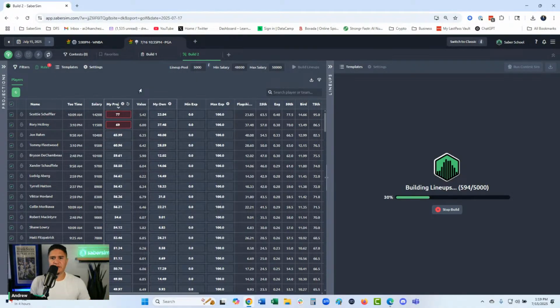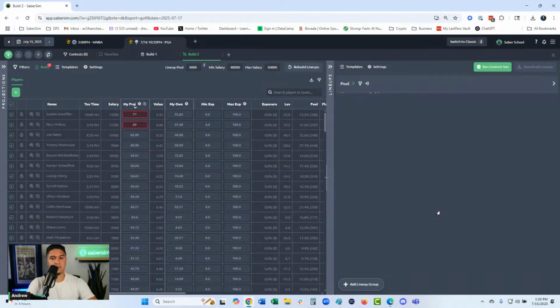Builder's going a little slow here. We might cut it off a little bit early, maybe somewhere around 2,000 lineups, at least give us enough to mess around with. All right. So probably going to cut it off here around 1,500. Should be fine. Cool. So 1635 lineups in the pool.